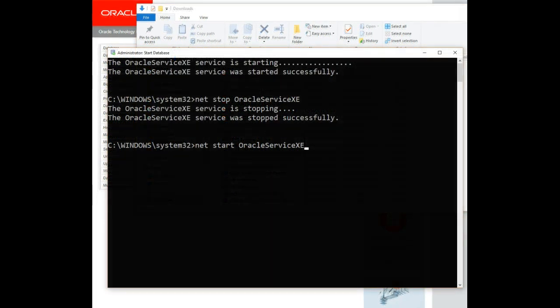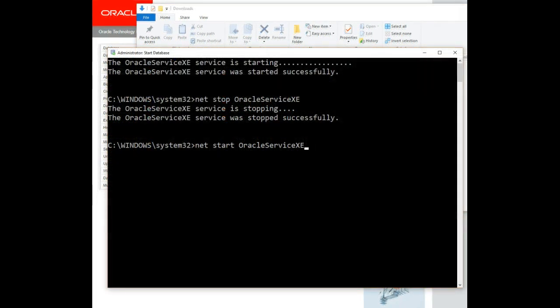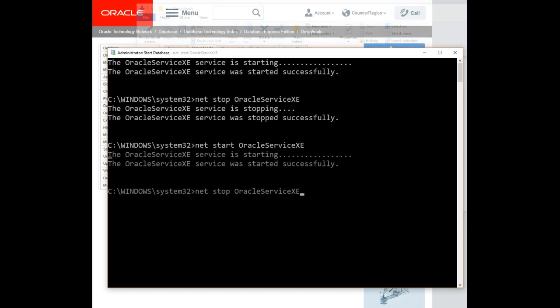Once installed, open a terminal window and you can use this command to start your Oracle database service. You may stop the Oracle database service using the net stop command as illustrated.